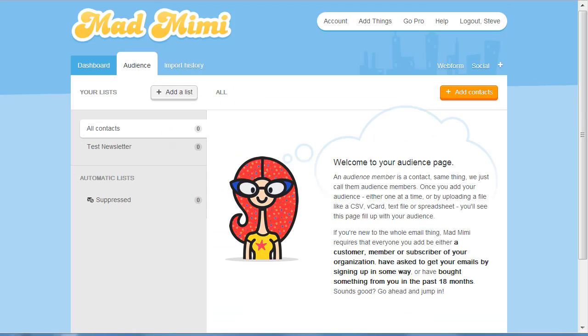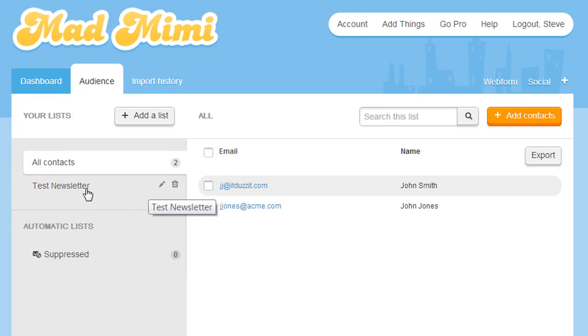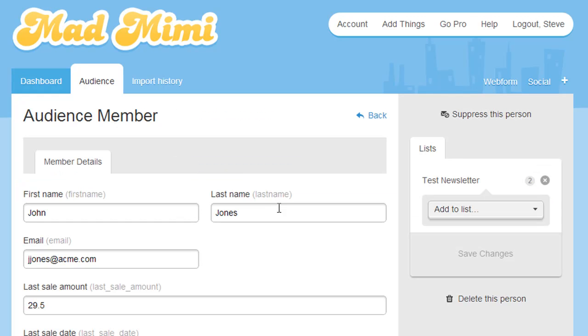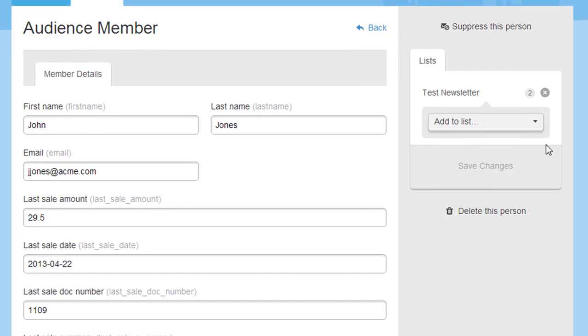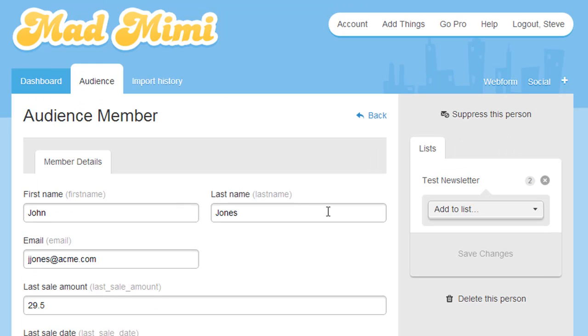Now let's go over to Mad Mimi, and we can see that we have 2 contacts in our test newsletter list. Let's select the one that had QuickBooks Online data, and we can see that that QuickBooks Online data also made it down from Nimble to Mad Mimi. So now you can create email marketing campaigns based on data from Nimble and from QuickBooks Online.